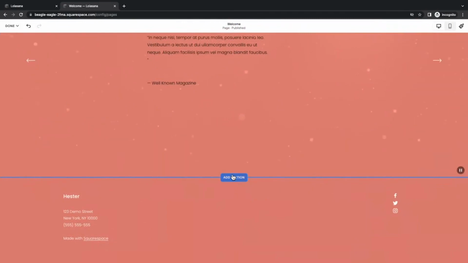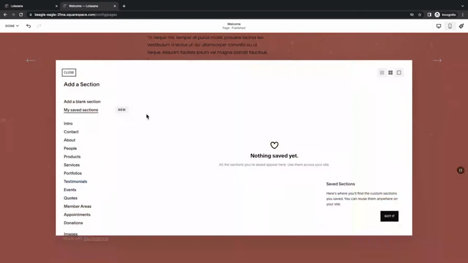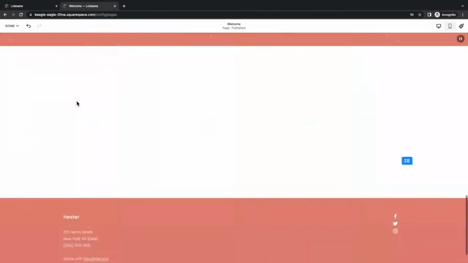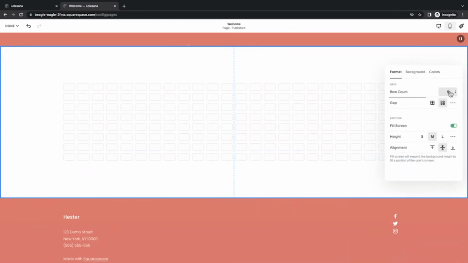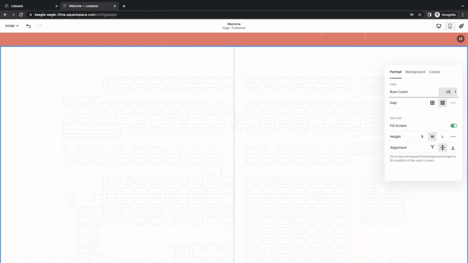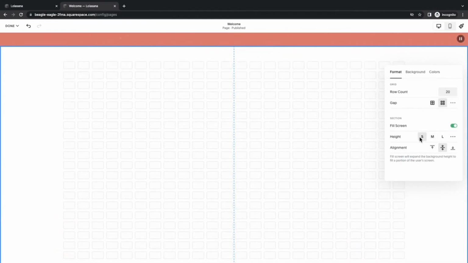Moving right along, we're going to add our fourth page section. So I'm going to click on the Add Section button, and I'm going to add a blank section here. And just like we did before, I'll click G to show my keyboard, and I'll adjust these section settings. I'm going to add a row height of 20. I'll keep the gap spacing the same, and I'm gonna set my height to small since I want there to be some less padding here.